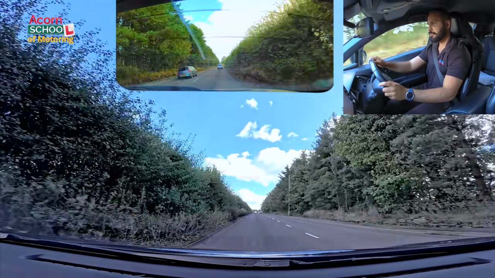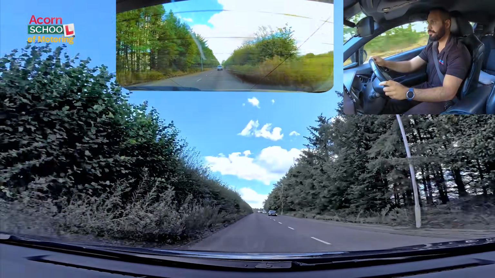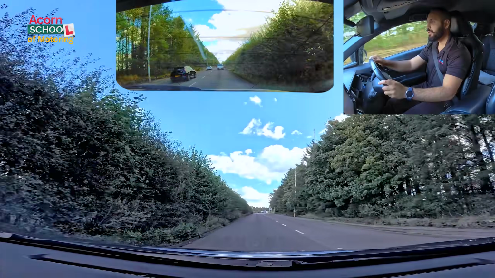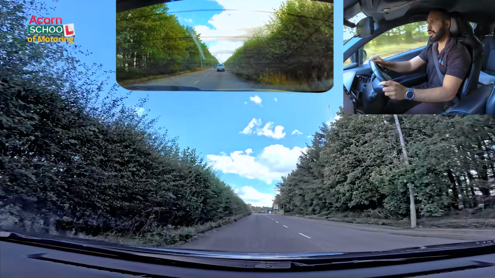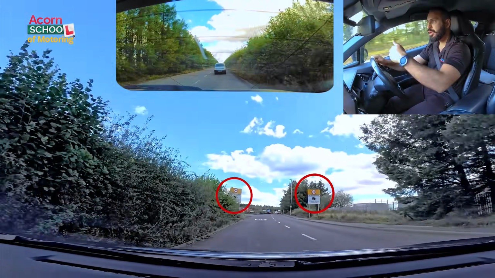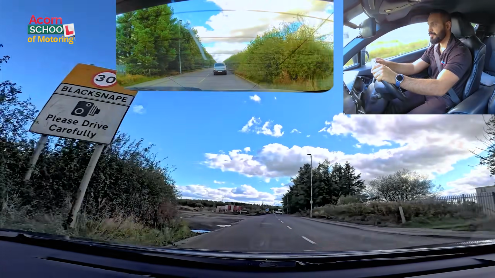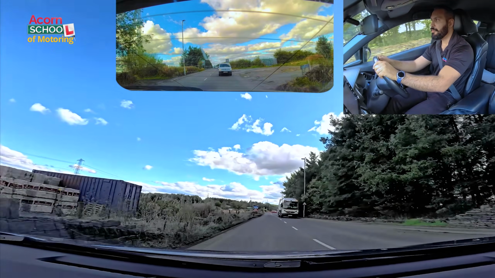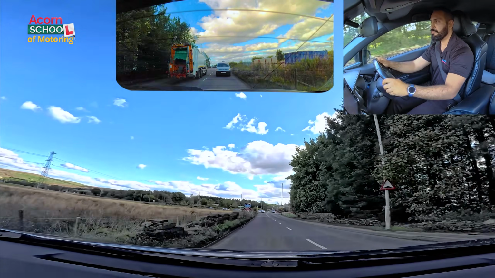After 400 yards, go right on the roundabout and take the third exit. I can see a 30 sign coming up. I'm going to check my mirrors and I'm going to start slowing down gradually. So my speed has now dropped to 30 miles per hour. So now I'm doing 30 miles per hour. So there's a warning sign there for hump and mini roundabout signs.